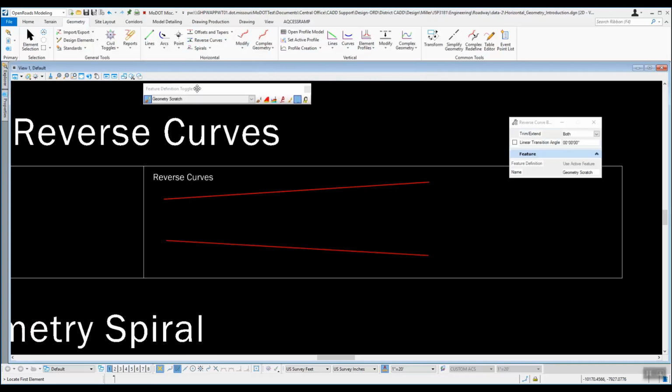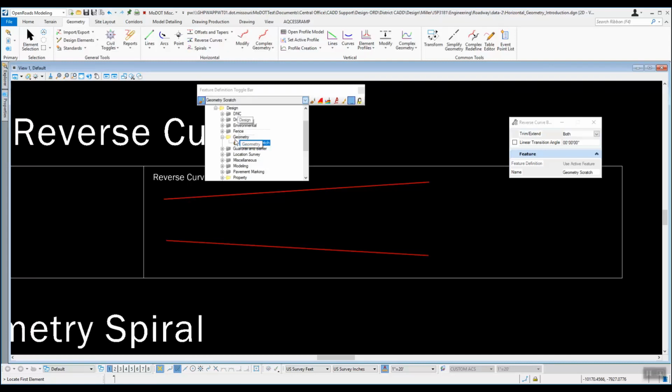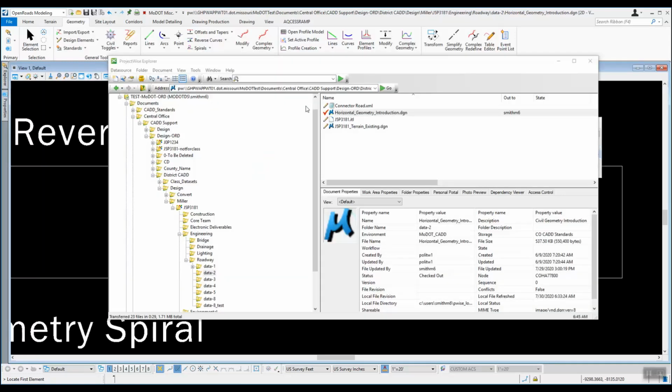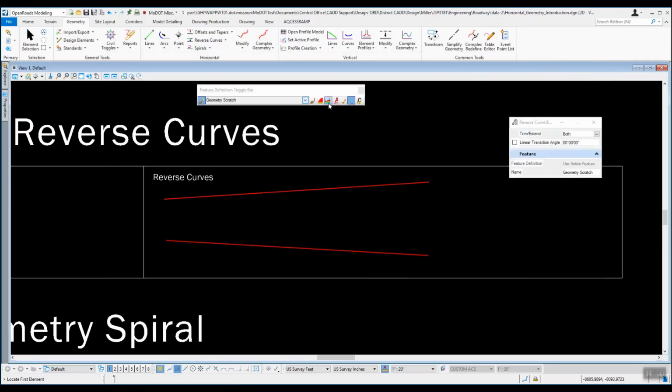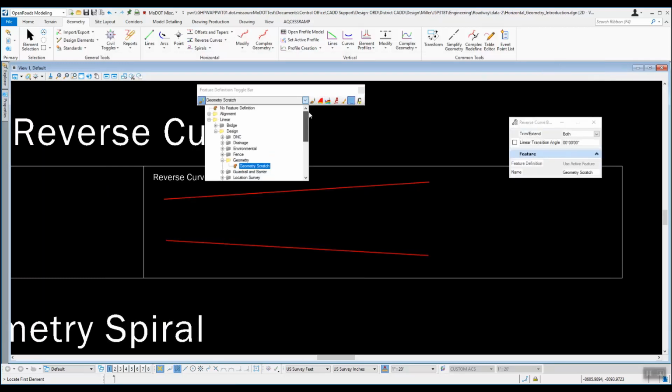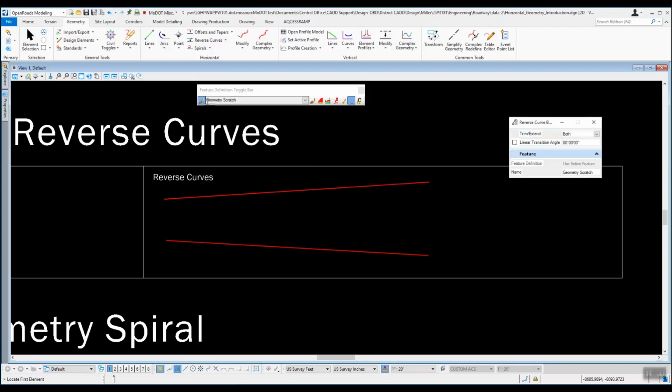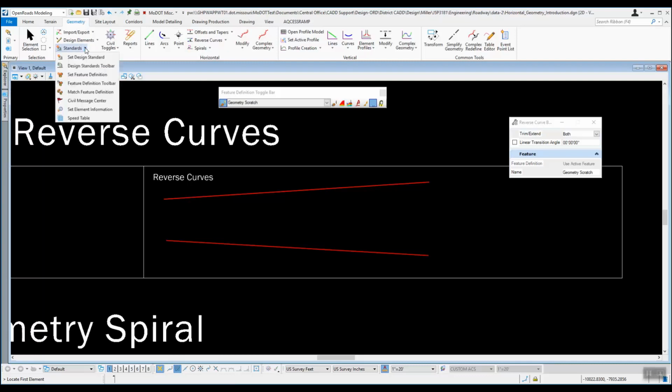So we click on that tool, and you can see I've got the feature definition toggle bar out here, geometry scratch loaded up as my feature definition, which is located underneath of the pull down here. We've got under linear, design, geometry, we've got the geometry scratch. So that's what I'm going to be drawing in and make sure it's checked on. And if you don't have that bar out there, you can go underneath the standards pull down here under geometry and look at feature definition toolbar.